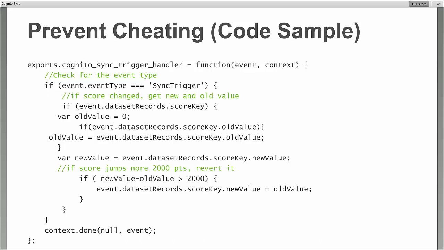This is actually written in Node.js. This is part of a Lambda function. And this is a good example of how to use Cognito Sync triggers, okay? So at the beginning of your Node.js function, you have an event. The event is actually a custom event in AWS that is called a sync trigger event. And it contains not only the data that's being synchronized, but some meta information as well, including the identity of the person calling it, the identity pool, things like that. So once we establish that this is a sync trigger event, we can take a look at the old and new values of a key called score key.